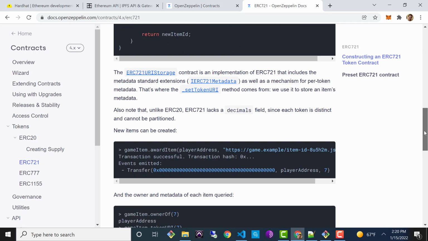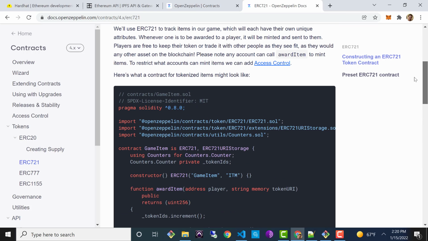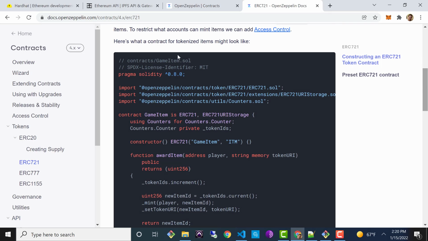All right, and we'll go through it line by line. However, the base code here is the ERC-721 smart contract. So this contract example is inheriting from ERC-721, which means it has access to all of the code in that file.